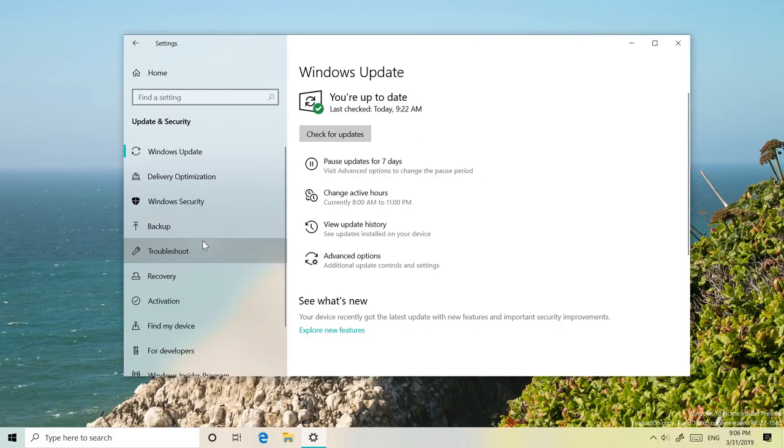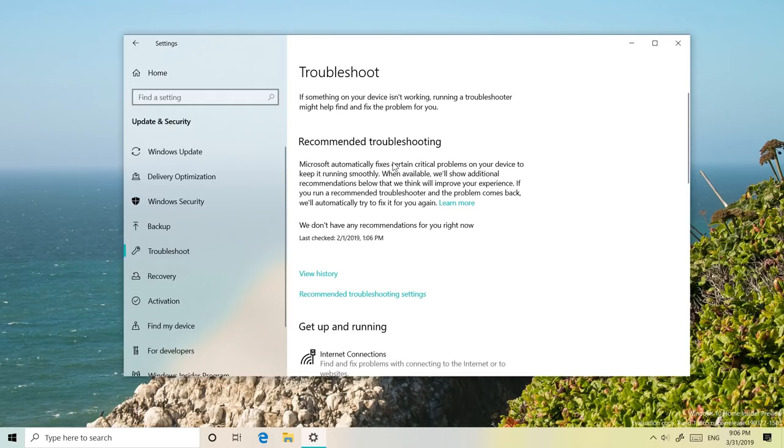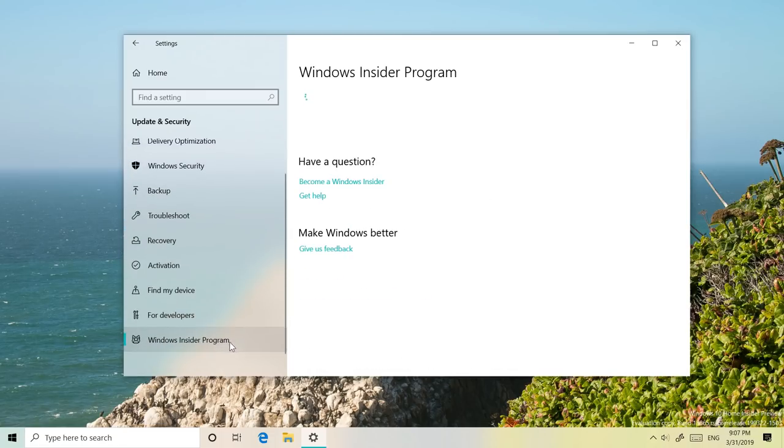In the recommended troubleshooting page, quote, "Microsoft automatically fixes certain critical problems on your device to keep it running smoothly. When available, we'll show additional recommendations below that we think will improve your experience. If you run a recommended troubleshooter and the problem comes back, we'll automatically try to fix it again for you." And finally, there is a new page for the Windows Insider program.